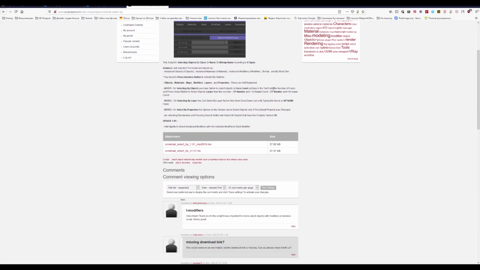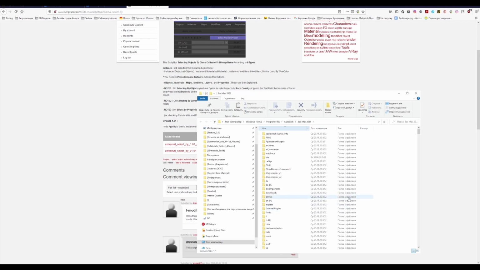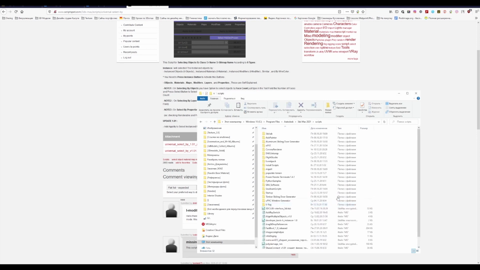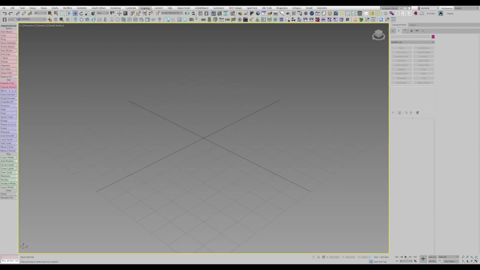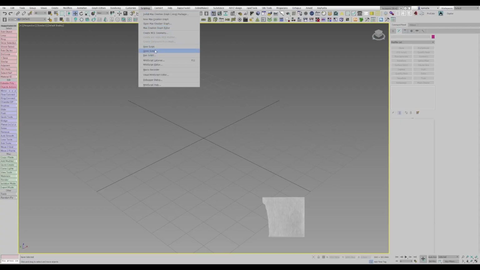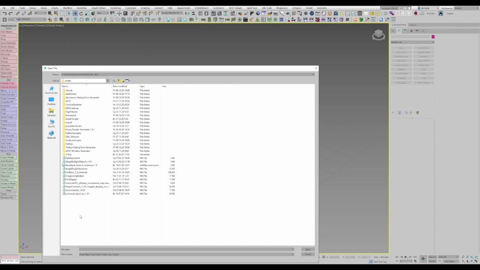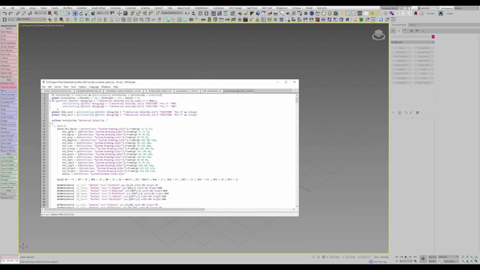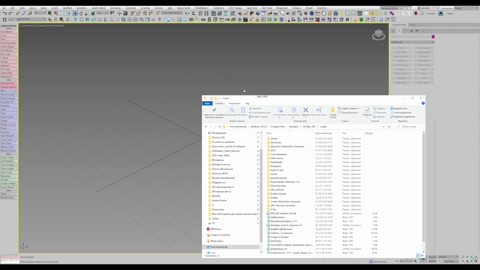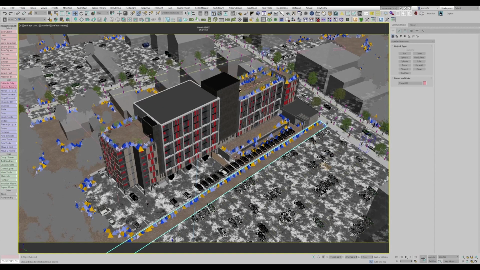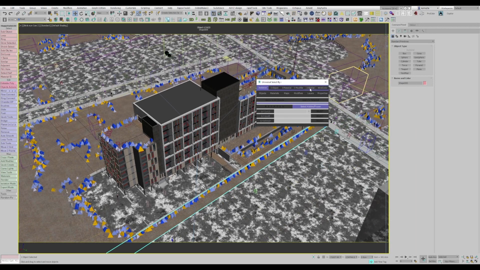You download the MS file and move it to the script's 3D Max folder. Then head over to 3D Max. Open scripting, open script menu. Here it is. Select the entire text and drag it here to the toolbar. And let's run it in this scene. Let's see how the script works in it.